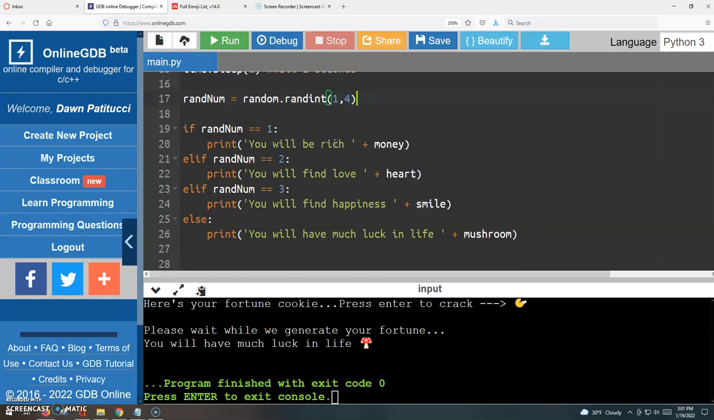And now my if structure, okay? This one is more complex than in the last program. The last program was black and white. Either they won or they lost, okay? 2 possibilities. This one is more nuanced, right? It has 4 possibilities. Maybe they'll be rich, maybe they'll find love, maybe they'll find happiness, and so on.